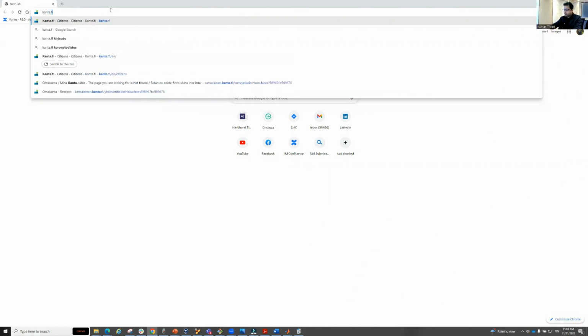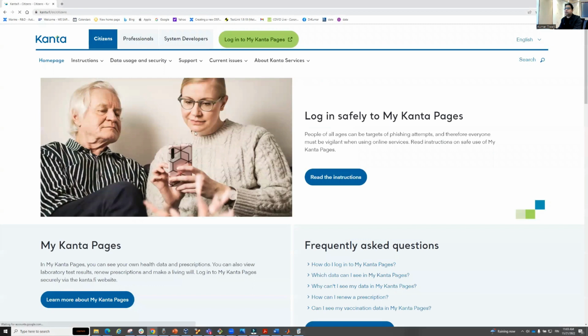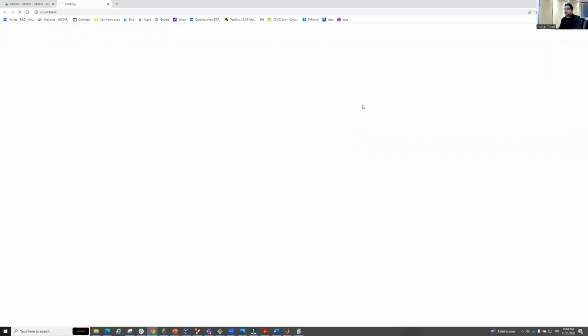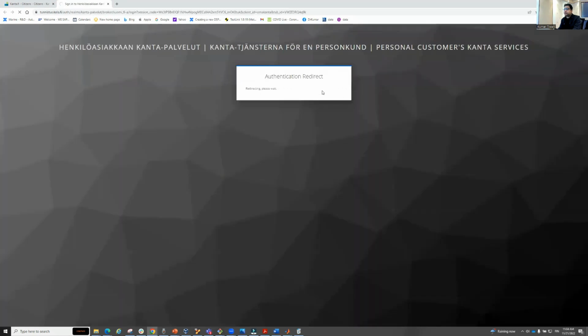Okay, so you have to type, for example, Kanta.fi. If you type Kanta.fi, then this page will open, and then you need to click here. You can change the language, for example; here, Suomi is Finnish, and there is Swedish as well. But for example, you can click here to log into the My Kanta page. It will take some time to open the authentication redirect.